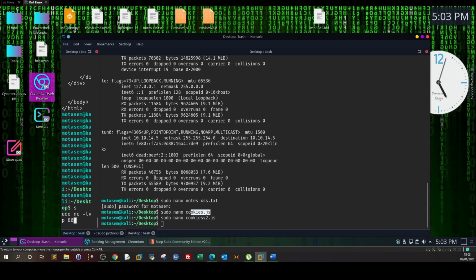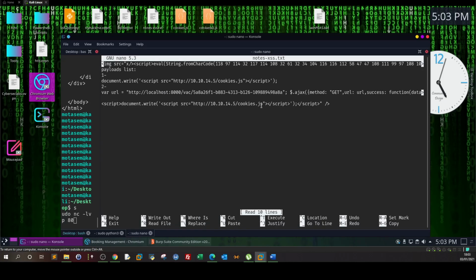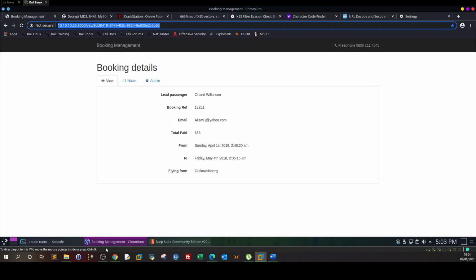Here, let's open the notes one more time. So here is the content of the cookies.js. We have two ways, first one or the second one here. And you put this payload, convert it into numbers, and execute to receive the cookie. Now, enough of that explanation. Let's come to the next step.